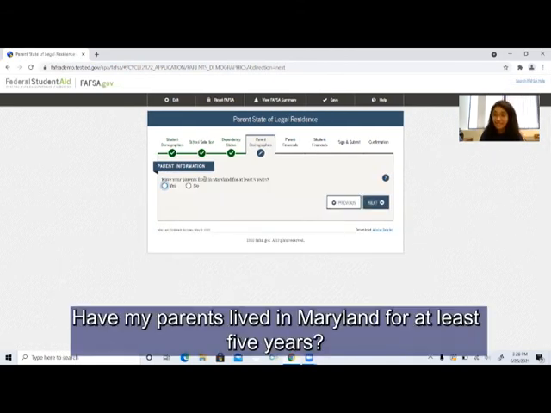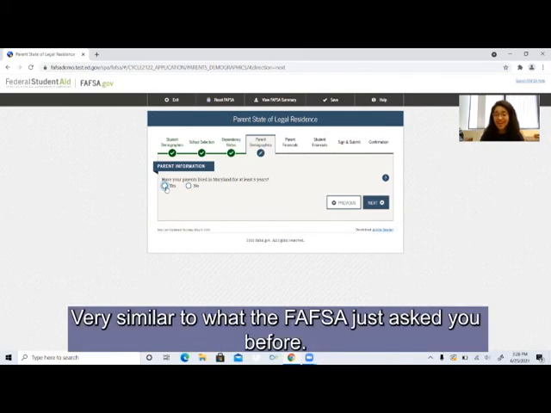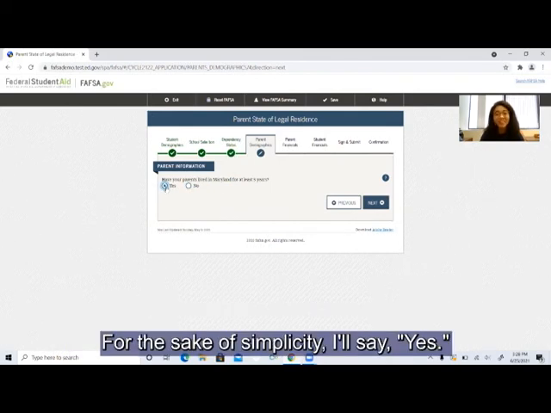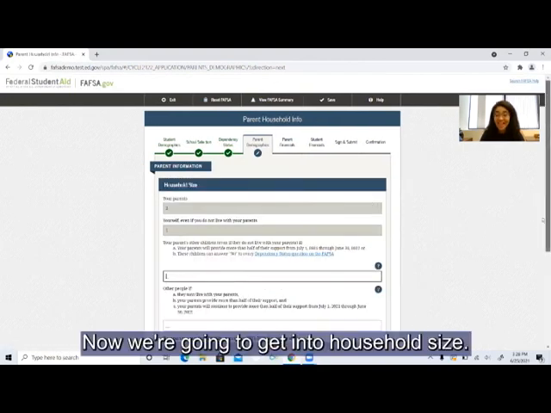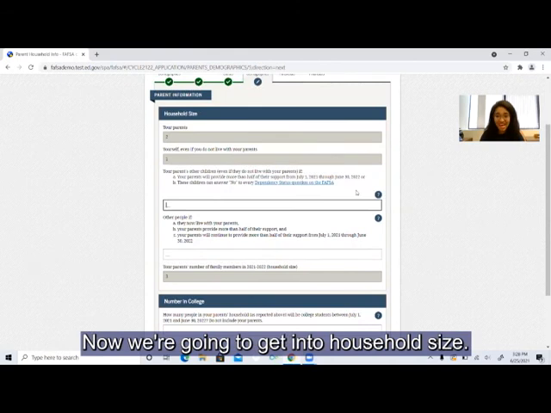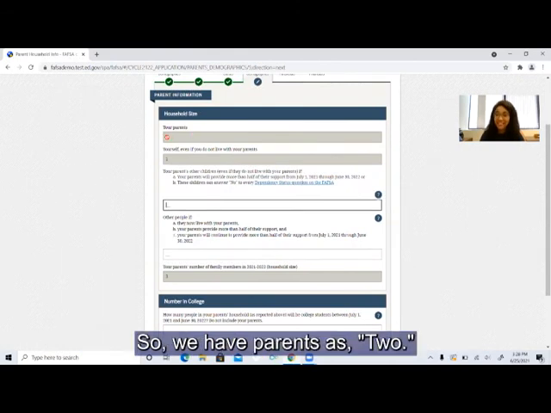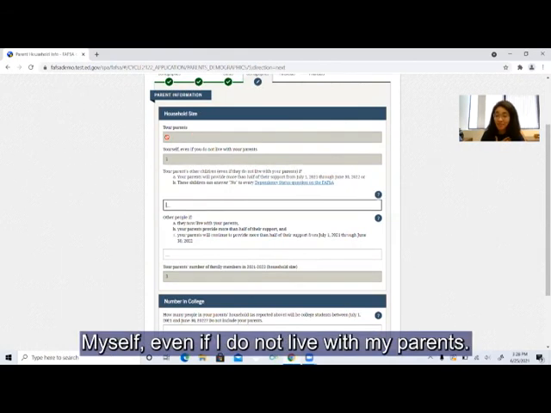Have my parents lived in Maryland for at least 5 years? Very similar to what the FAFSA just asked you before. For the sake of simplicity, I'll say yes. Now we're going to get into household size. So we have parents as 2, myself, even if I do not live with my parents.